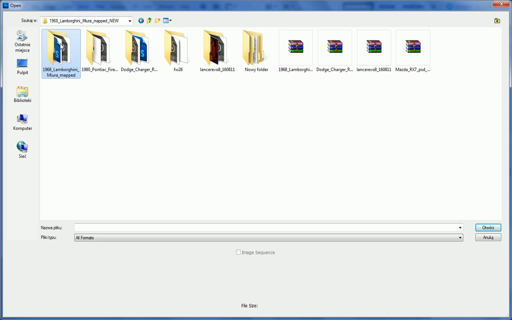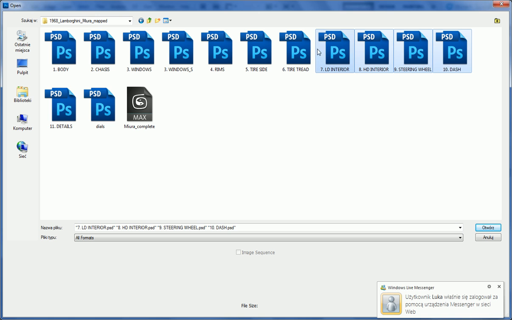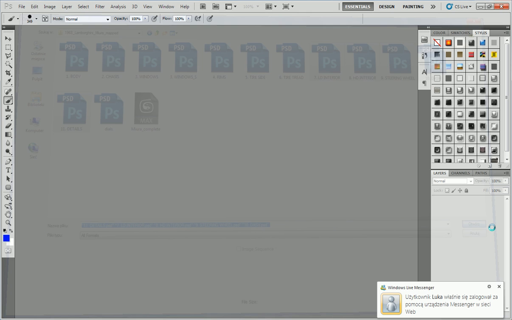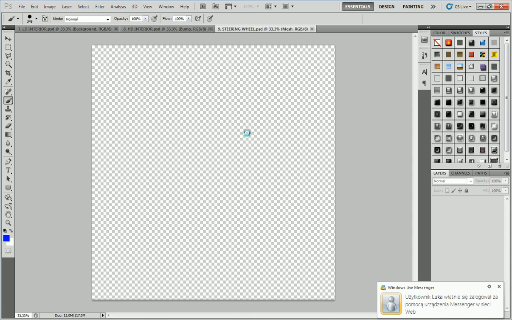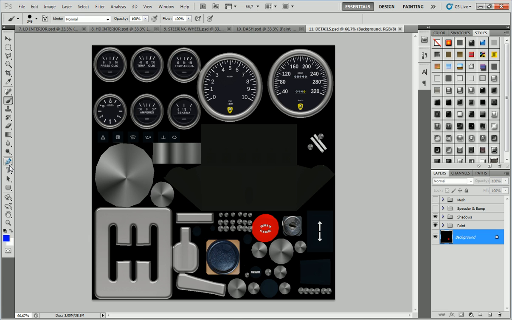Lamborghini Miura. Let's go to interior parts, interior material textures. As you can see, these are the details of the Lamborghini Miura. It has gauges, a sun visor, buttons, and all the stuff like this. And the shadow layer has an opacity of 25%, just to look good.